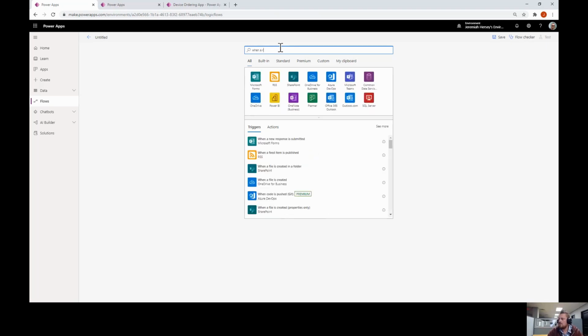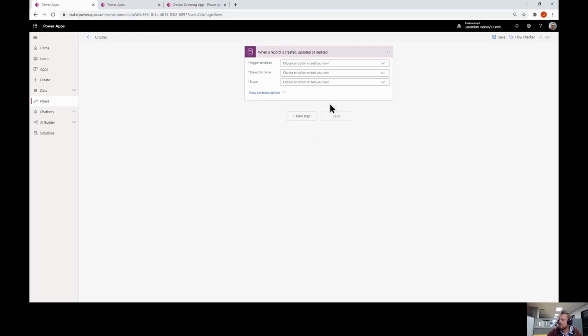a record, and notice that we have a couple of different things pop up. I'm going to use this right here because I'm using a CDS database. Notice it is a premium connector, so you would have to have a premium Office account in order to use this. So when a record is created, updated, or deleted, and of course I can change this name to whatever I want. The trigger condition in this case is going to be whether a record is created or updated.